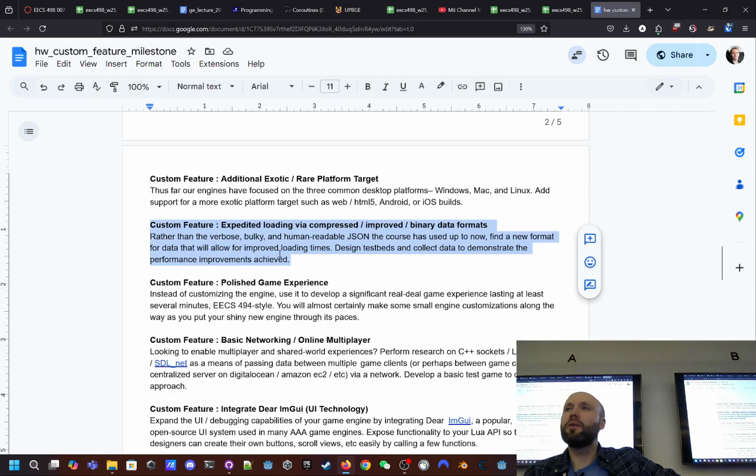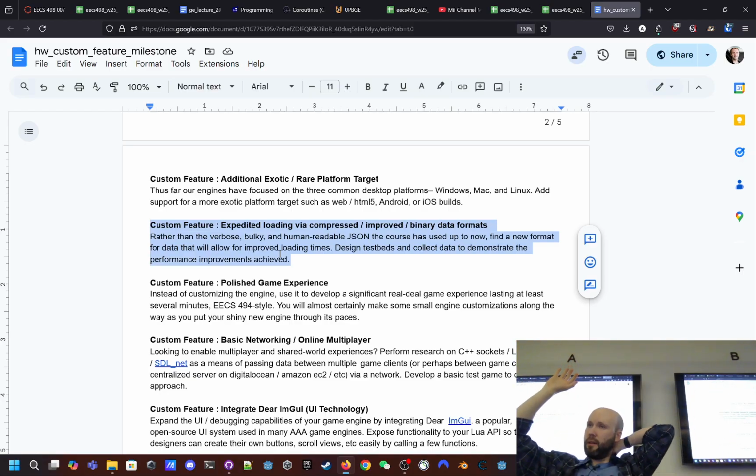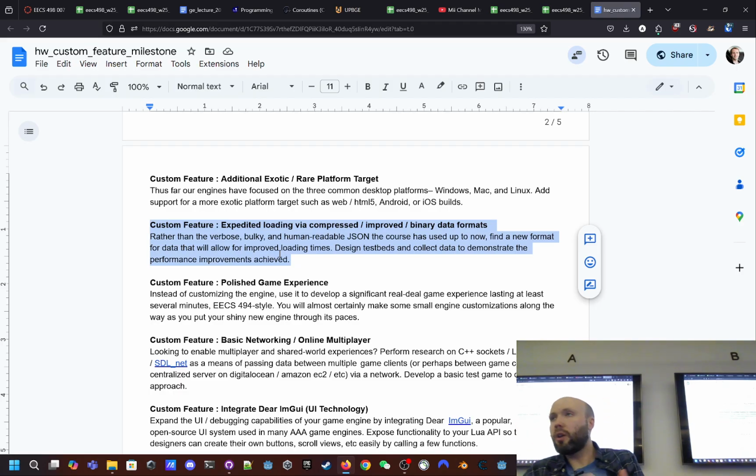We had some students who altered their JSON-based configuration files and made them binary instead. Why would you want to do this? Any ideas? Now, they become less editable, but you gain what? Fast loading times. Yeah, things get a lot more space efficient. They load into memory quite a bit faster. And so it is a very interesting experience to go in and try and optimize your engine more.